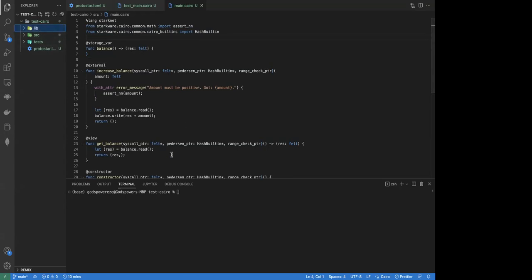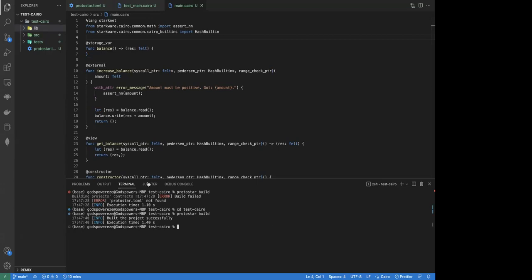So this is what a basic contract looks like. Let me try to compile this. Yeah, so we'll start build. Oh, we have an error. Not found. Okay, I think they created a subfolder for us. Yeah, so it compiled successfully.